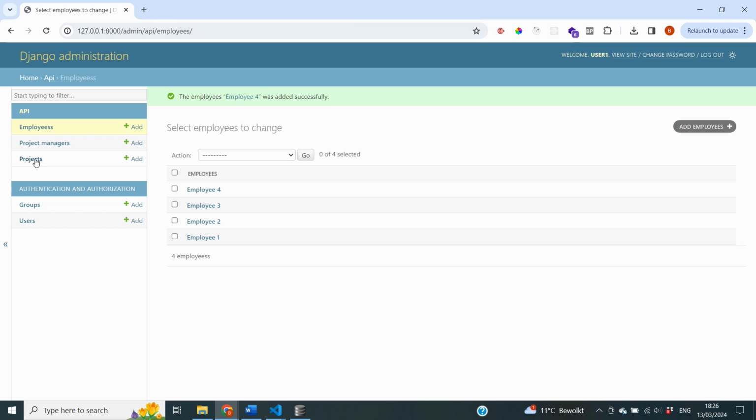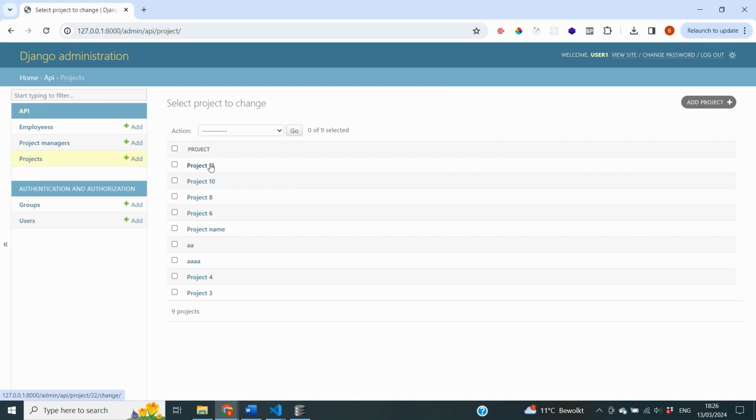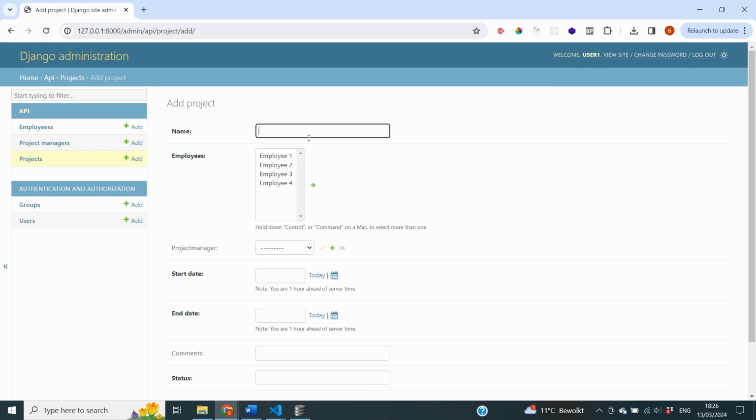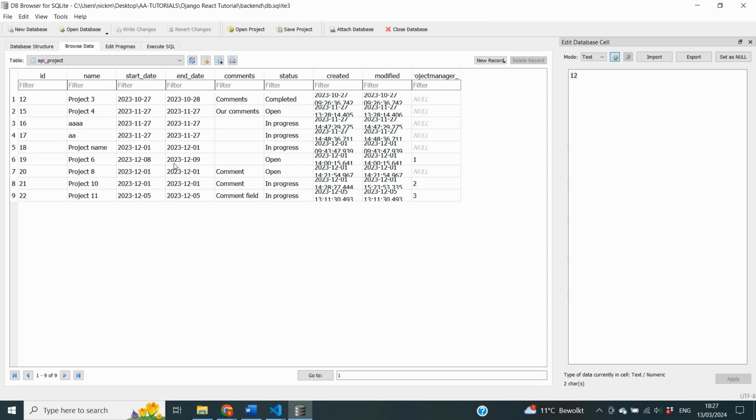Now, if we go to our projects model, you will see that if we create a new project, a new field should have been added right here called employees, which enables us to select multiple employees. Now, if we go to the graphical user interface of our database and we go to the same project model, you will not actually see the field employees right here.